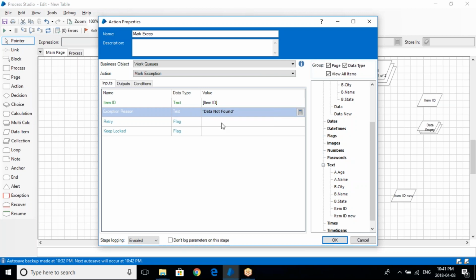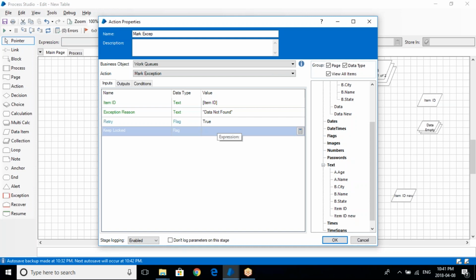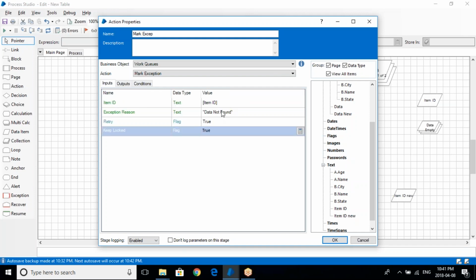And here there's a retry, right? So you can say that retry is true, keep logged. It wants to log those items for processing at a later stage. So you say log it as true, and then say new item. So leave it as of now with all these items and click on OK.